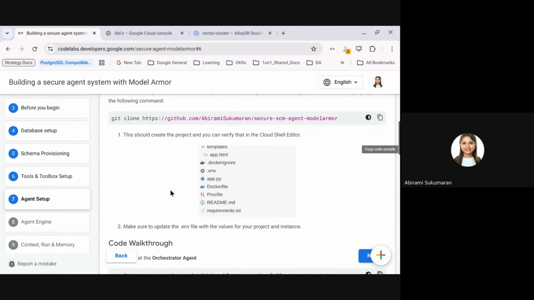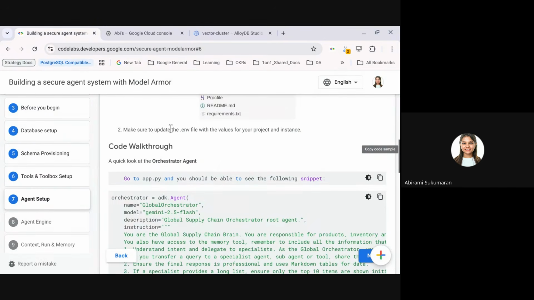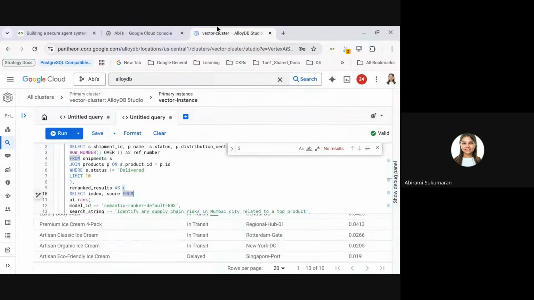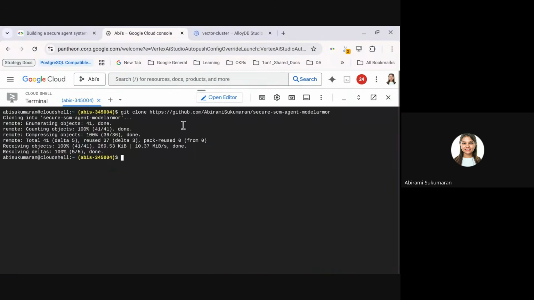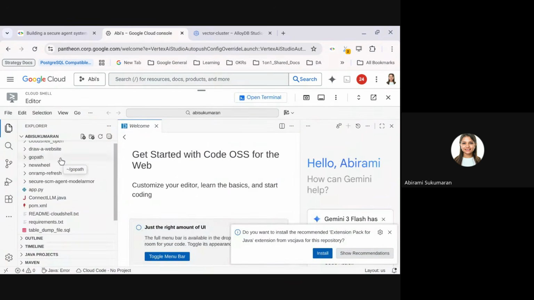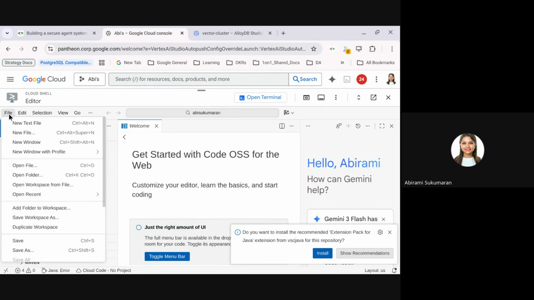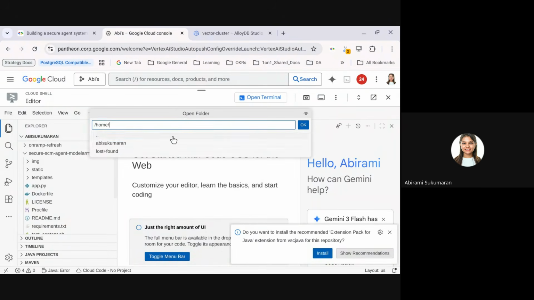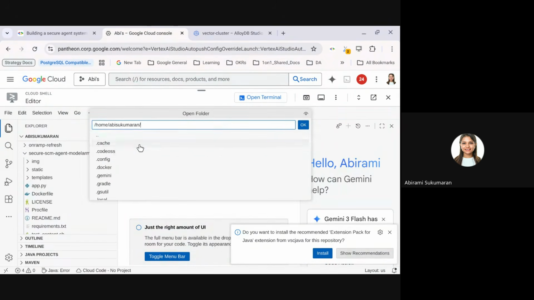Cool. Now go back to the code lab. Make sure to update the .env file with values for your project and instance. Now you have your terminal. Do you see the open editor button there? Click that and expand, you should see the new project that was just created, secure SEM agent model armor. Expand that project. Let me just open that one folder so that it's not showing all the other folders. It's distracting.